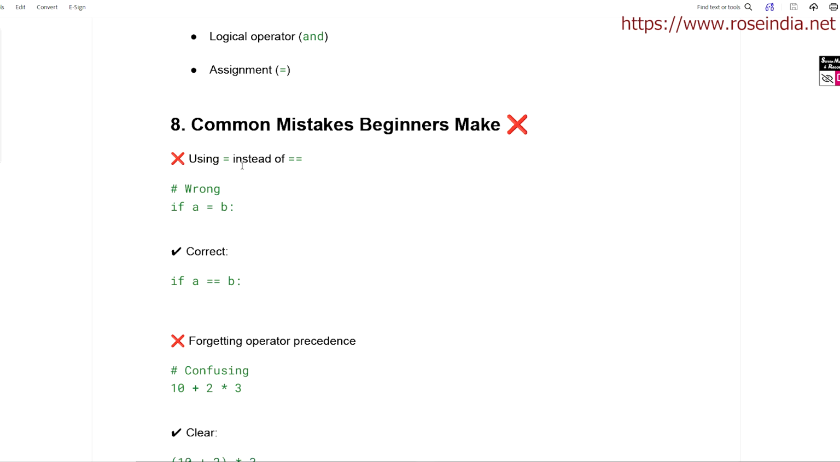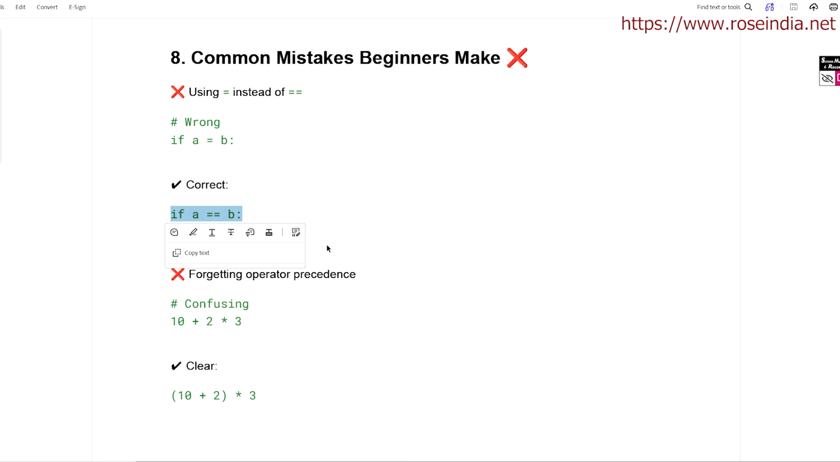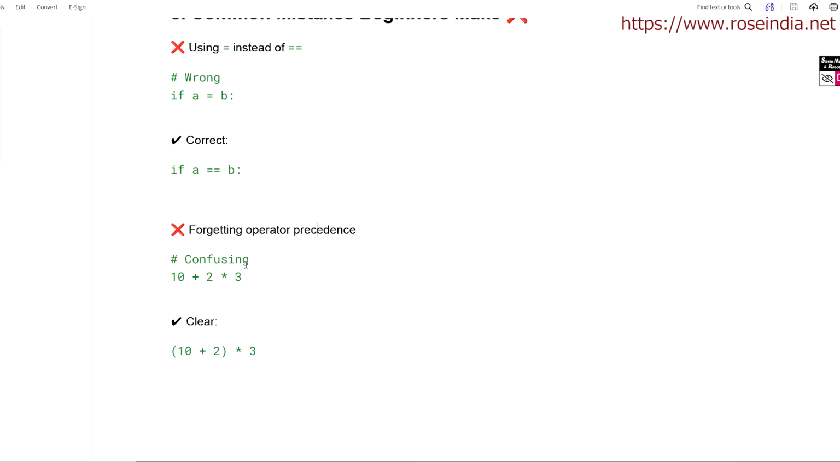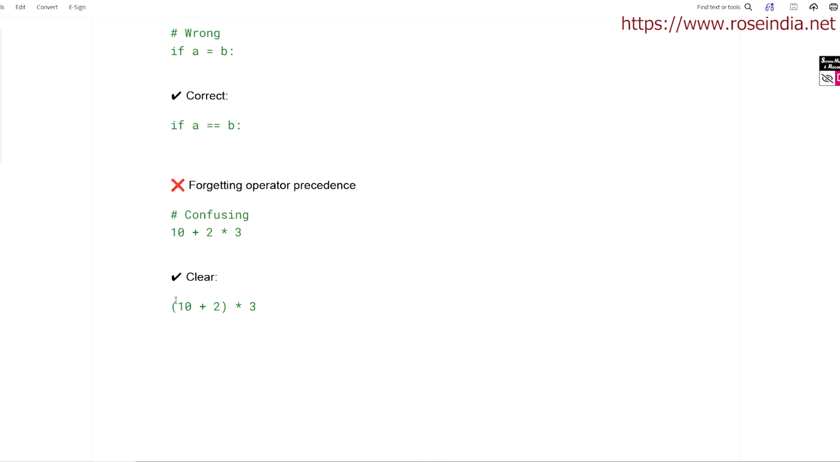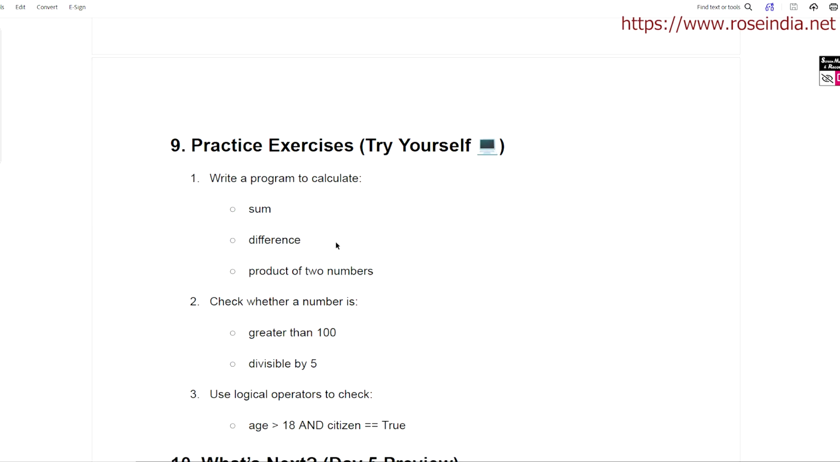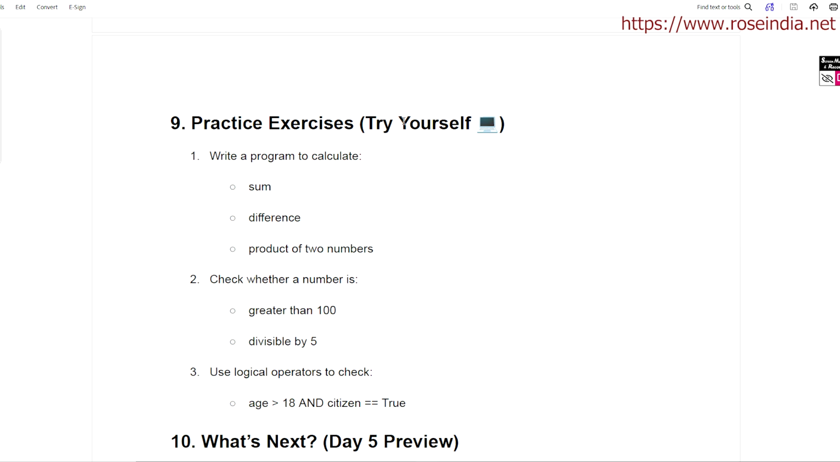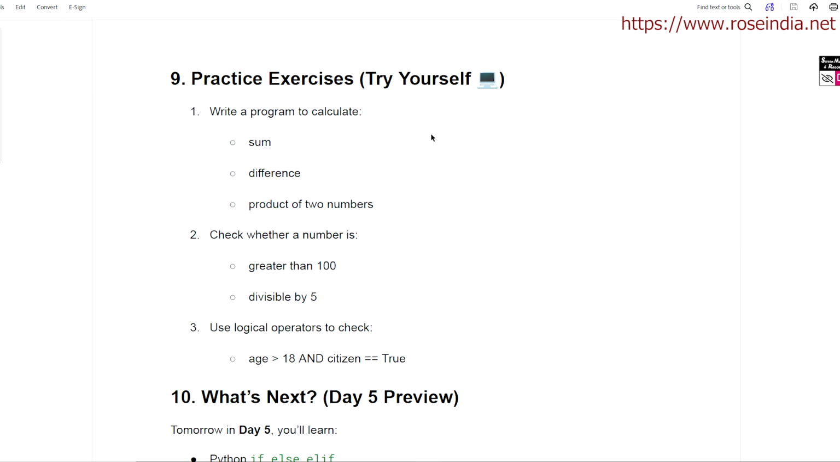A common beginner mistake is using equal to instead of double equal to. So if A equal to B, this is a wrong statement. The correct statement is if A double equal to B. And sometimes you forget the operator precedence, so it is confusing, and you should write correctly by using parenthesis. For example, 10 plus 2 star 3. So the practical exercise is this, and you should try it yourself.